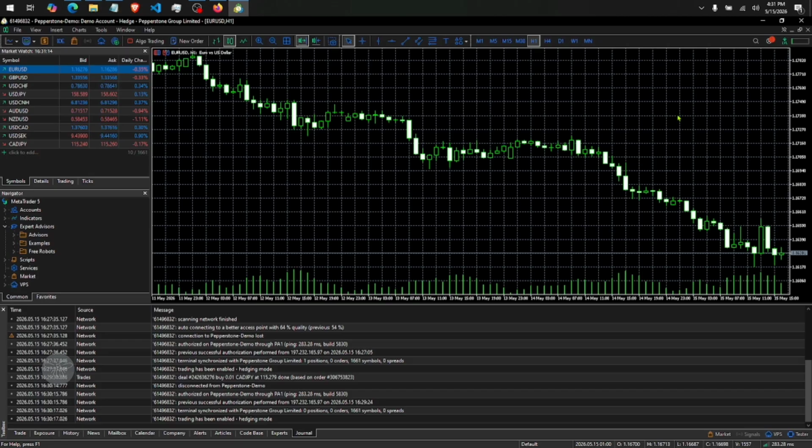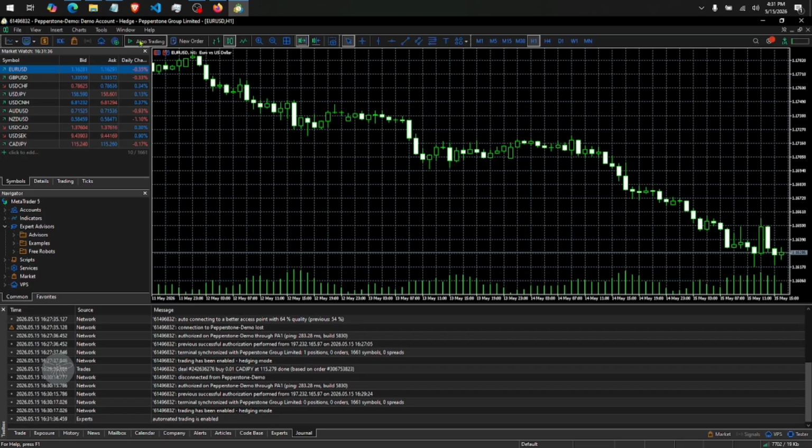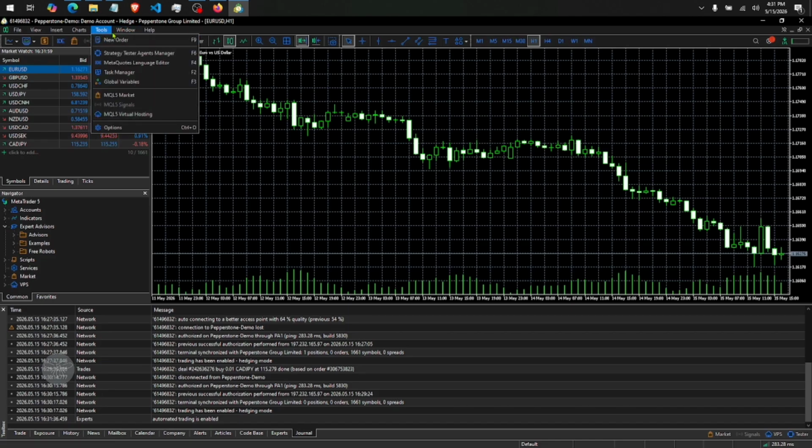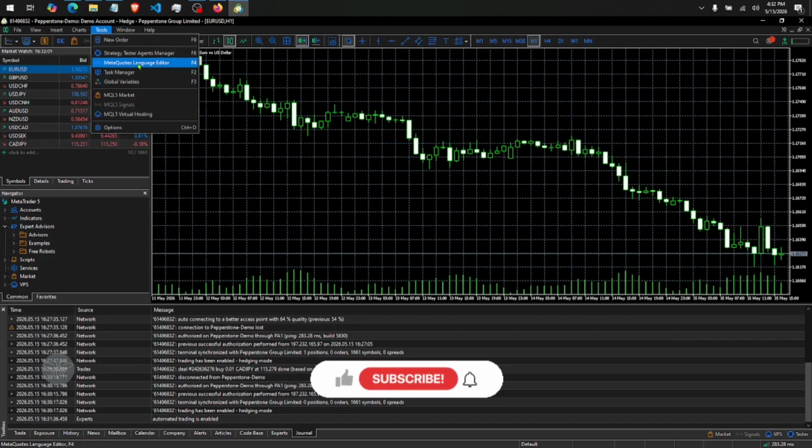The next step, you need to ensure that the Algotrading is activated. Right now this MT5 does not recognize bots, so you need to activate it. This is Algotrading, it's red in color. If I tap on this red icon, it will turn green. Tap it once and then it will be green. To add a bot, you just need to go to the tools and then MetaQuotes Language Editor.